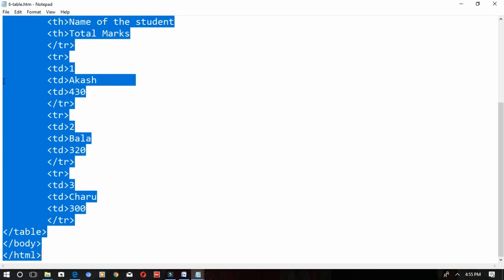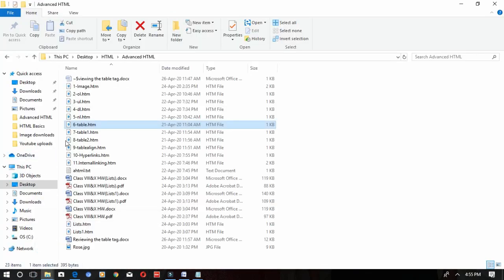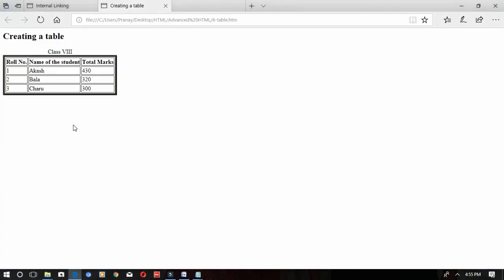Now this is the way of creating a basic HTML table. Let's see the output of this program. So you double click the file, and your output will look like this. Okay, can you see class 8, that is the caption, and roll number, name of the student, and total marks are your table headings. The other three rows are the data. Okay, this is the way you will be creating the table.